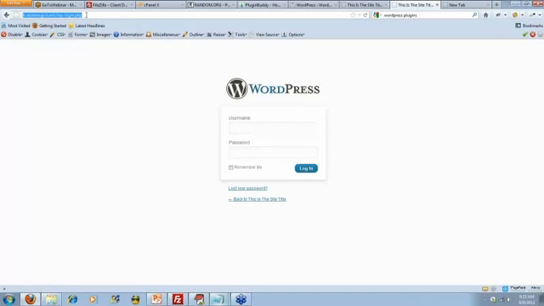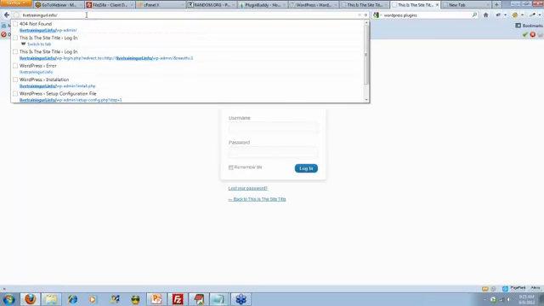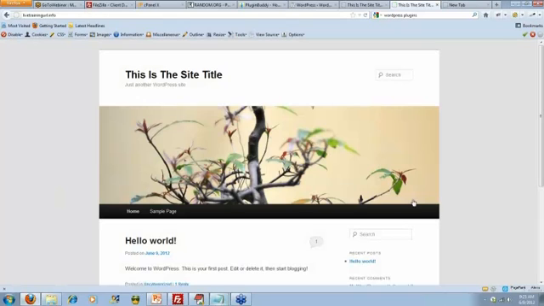If I get rid of the last part of the URL, we will see that we now have a default installation of WordPress using one of the default installed themes, of which WordPress currently installs 2. And so I believe this is the 2011 theme that we're looking at.